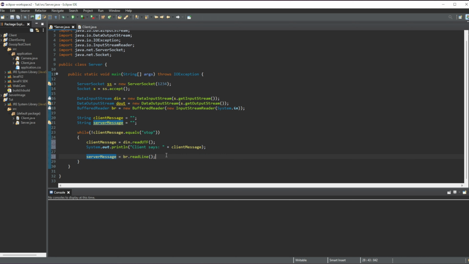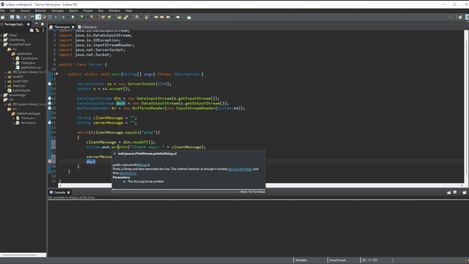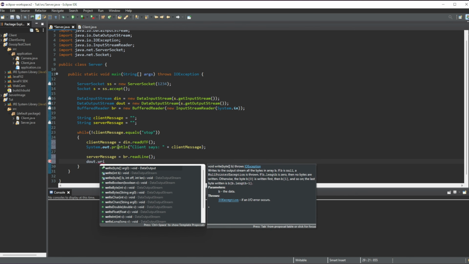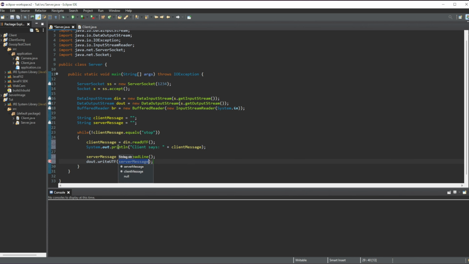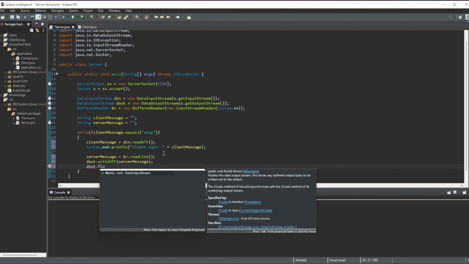And then we need a way to send that to the client. So we're going to do the out from this data output stream, and we're going to do dot writeUTF. Then we have the server message already in here. So we're just going to write back to the client the string that we have inserted here. And then lastly, inside this while loop, we need to just do the out.flush so we can actually send the message.